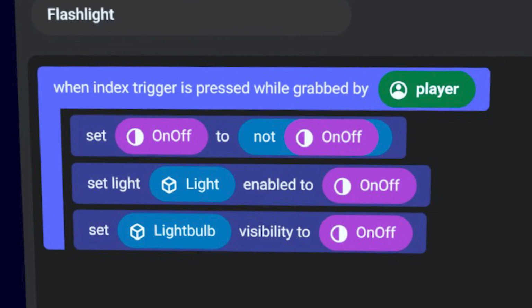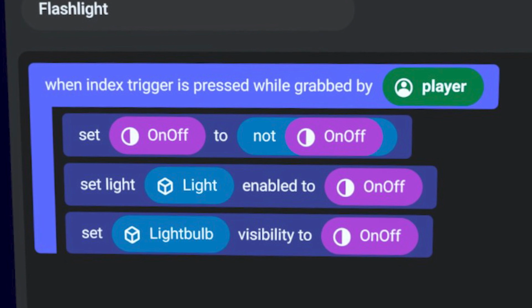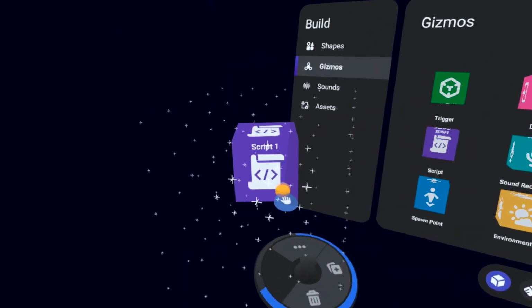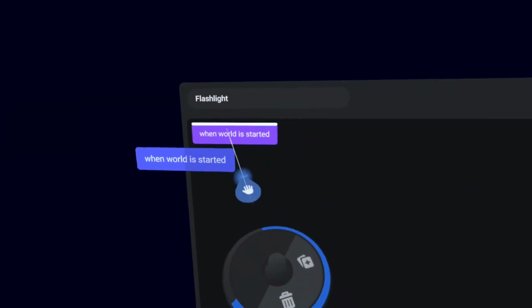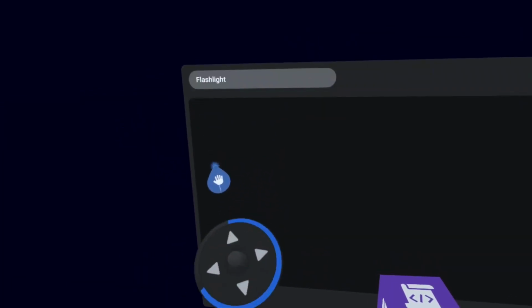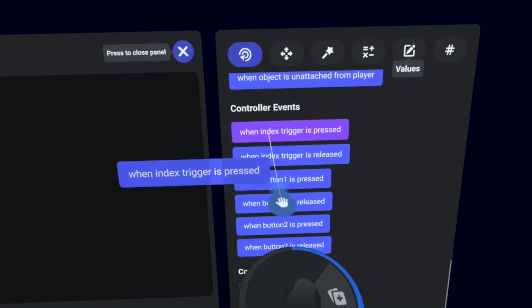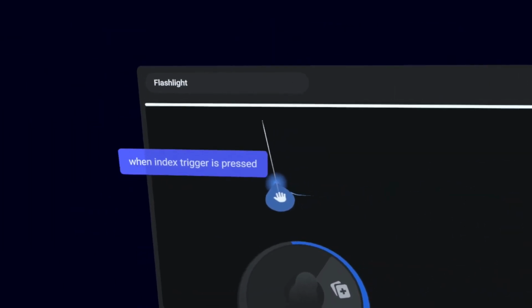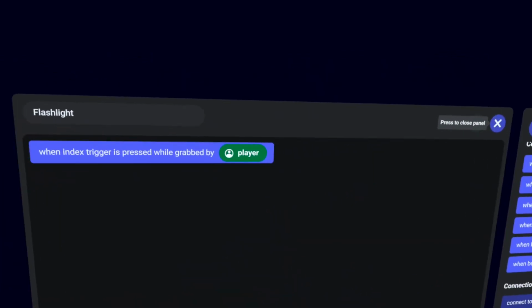What if you wanted to be able to turn the flashlight on and off with a press of a button? See this 4-line script? It might look scary at first, but let me walk you through it. First, we will pull out a script gizmo. Then we will name it Flashlight. Grab the When World is Started code block and delete it by pulling down on your thumbstick. We can then find the index trigger press event on the right, bring it over to the left. This defines when we want the light to be turned on or off.